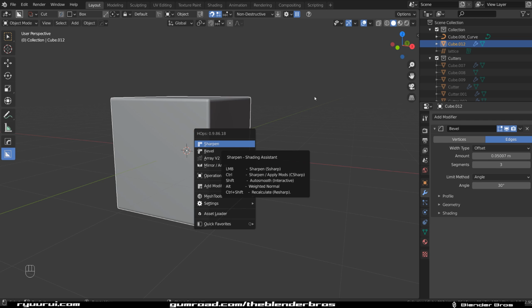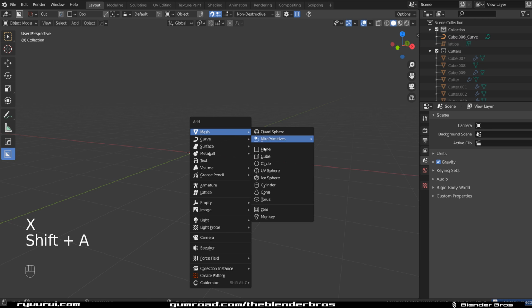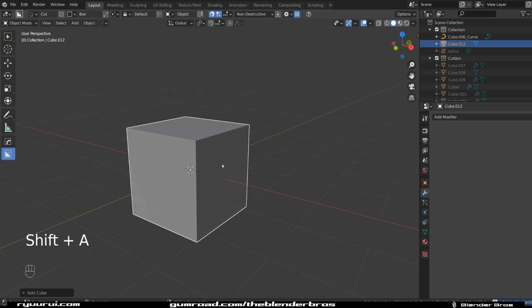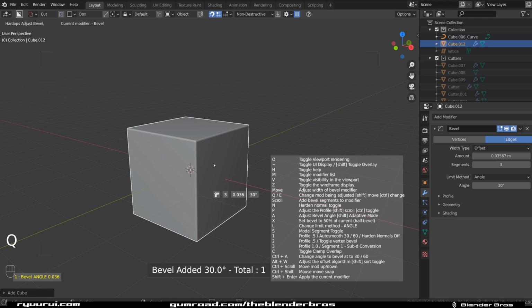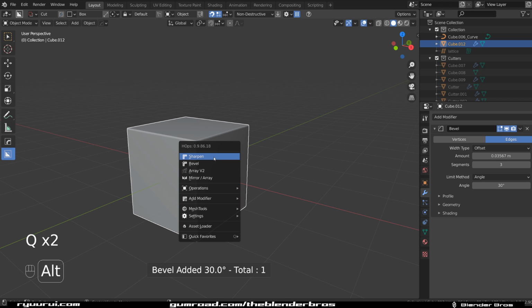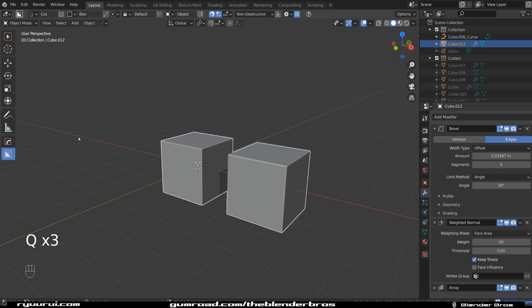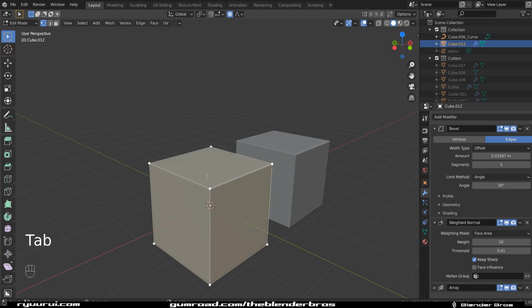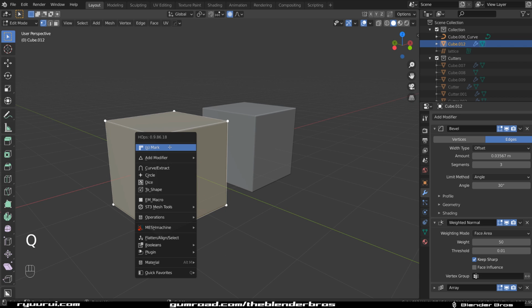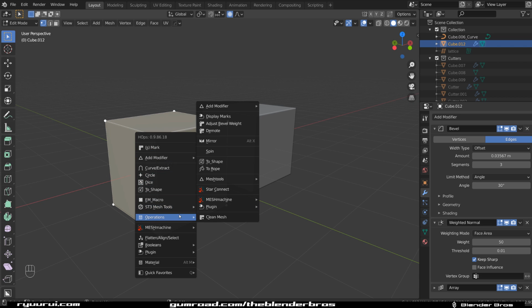So if I create a shape, a cube, I'll probably want to add a bevel, so I add a bevel. Then probably I want to add weighted normals, alt click on sharpen. Then maybe I want to array this, done, right? But if I'm in edit mode, I might be using different tools. So you get different tools in here that you could be using.